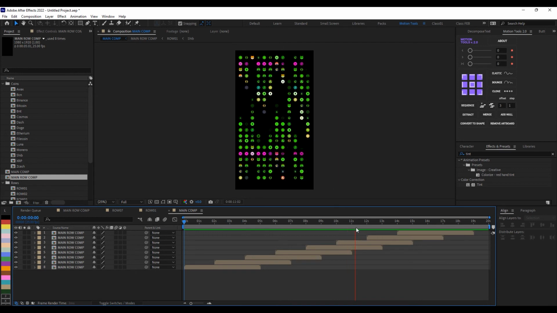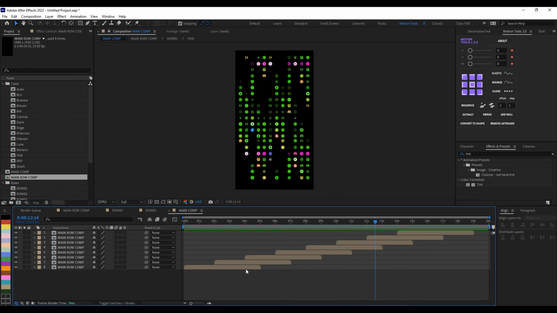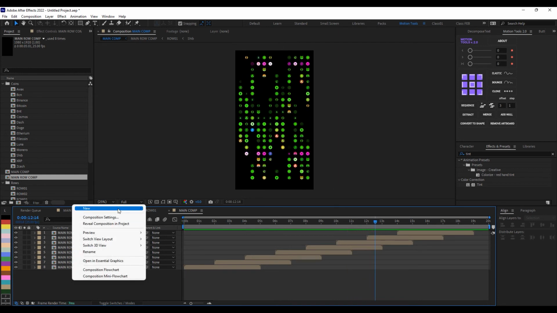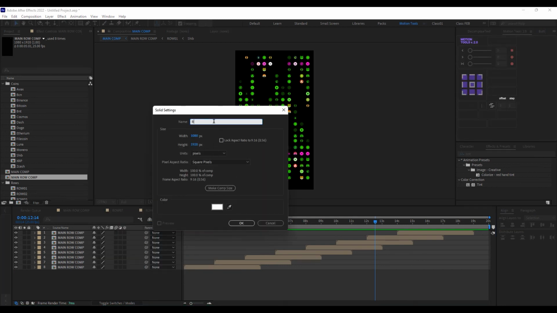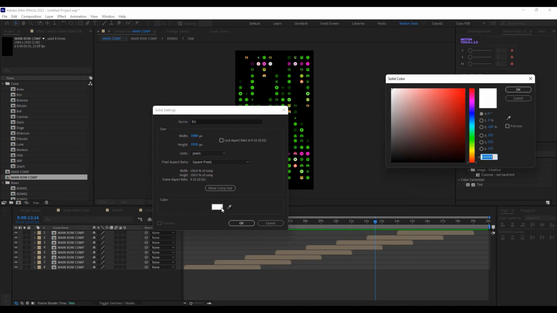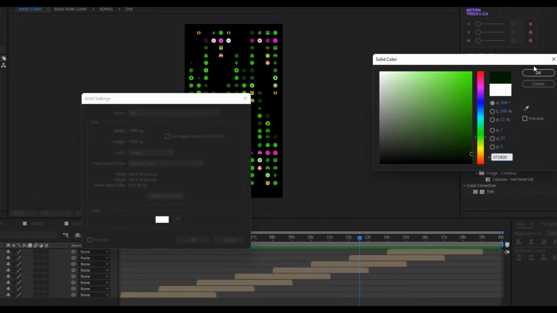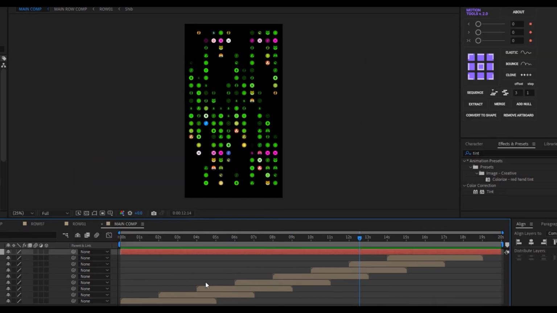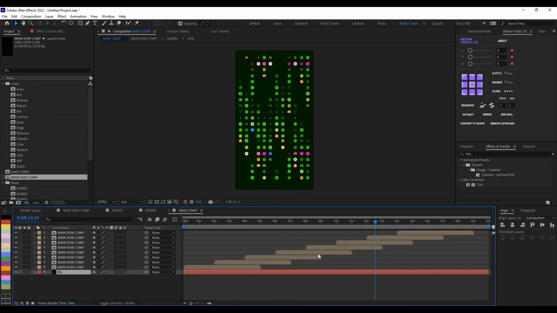It looks very seamless, and we are almost done. The next thing is to create a background. I'll right click, go to new, solid. I'll name this BG, which is background, and I'll make this a dark green. So I'll put in some values here. Then click OK, drag this below. You can see that we're already getting there.